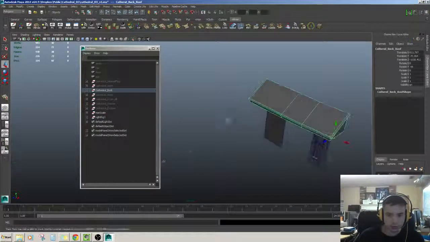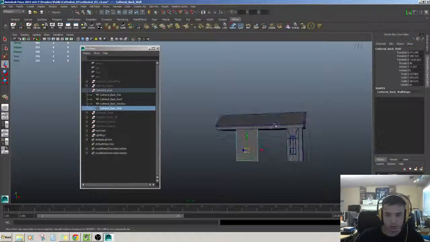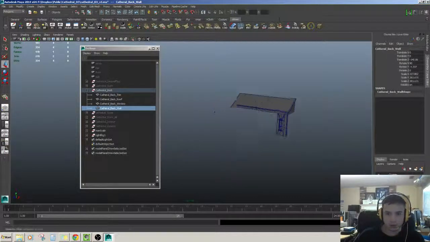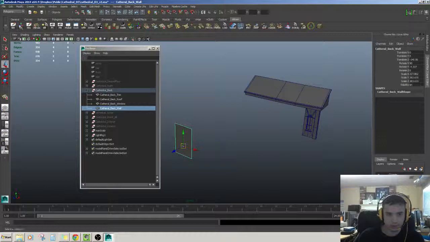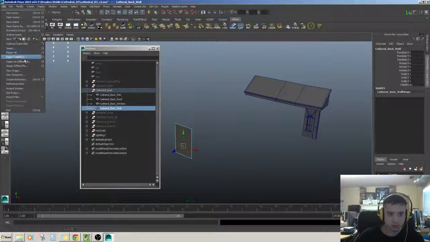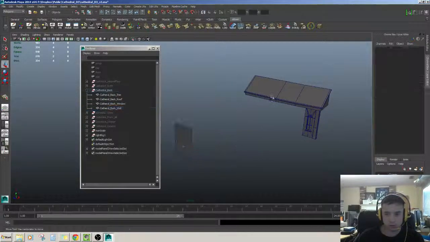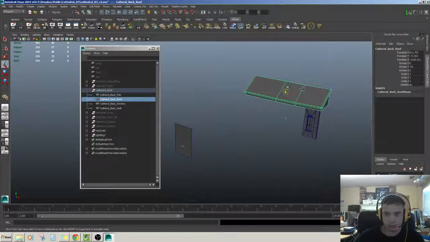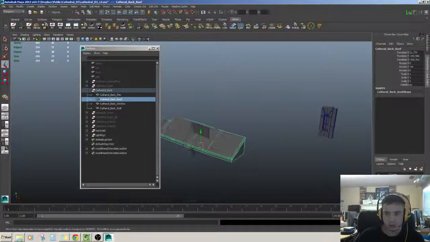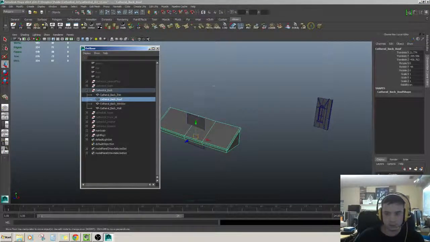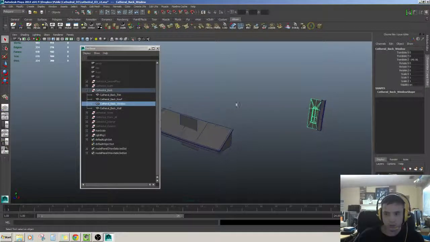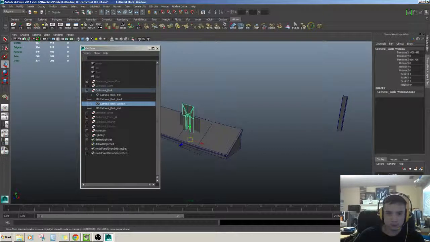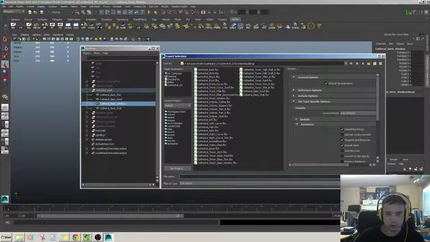Getting so close, getting so close. Start at the bottom this time. So this is the wall. Okay, so there's the wall. Freeze transforms. Export. Back wall. Center pivot. It's down. Window. Freeze transforms. There you go. Oh my god, we're almost done.